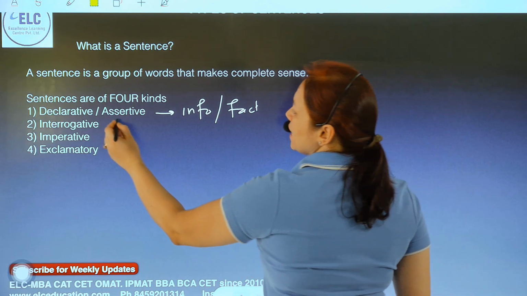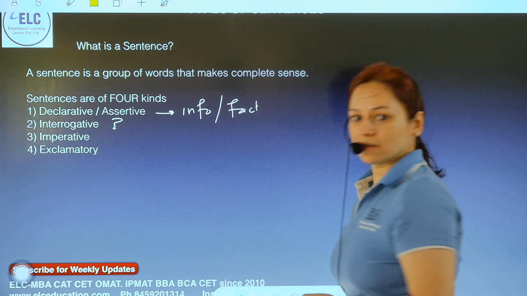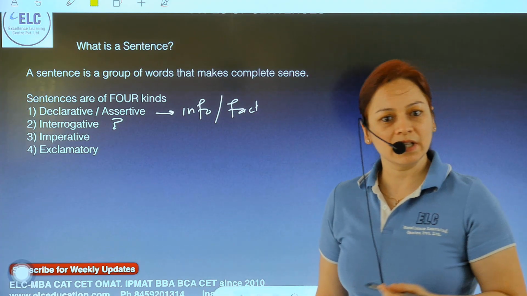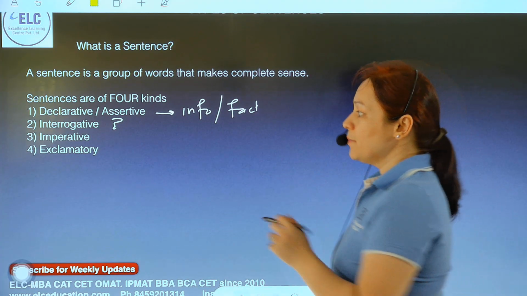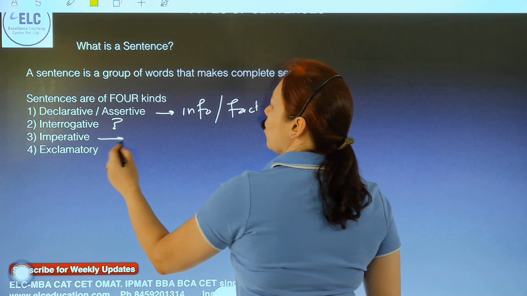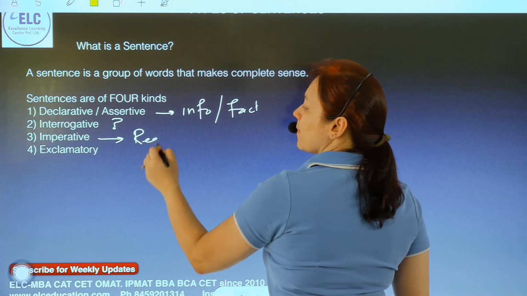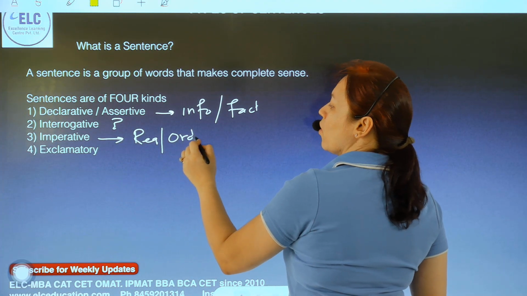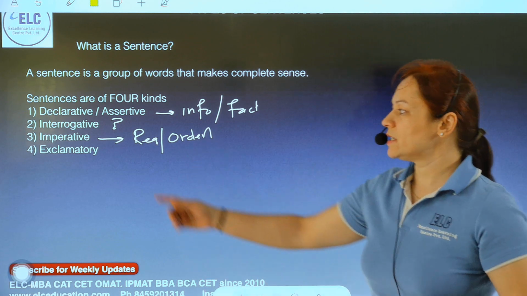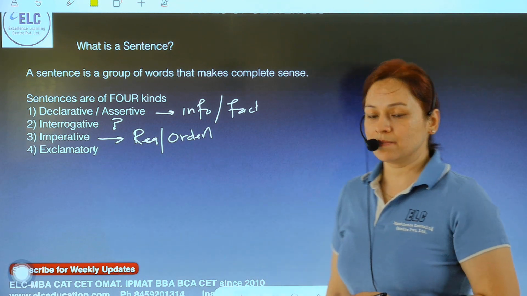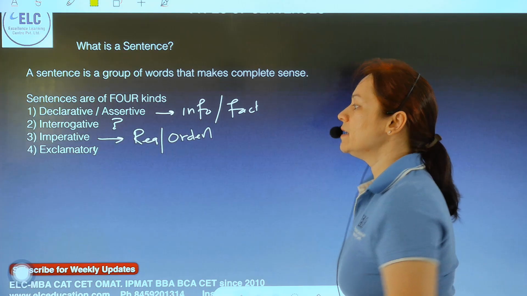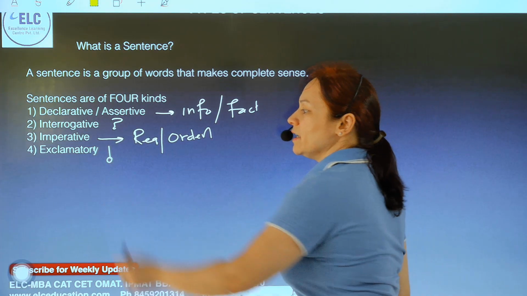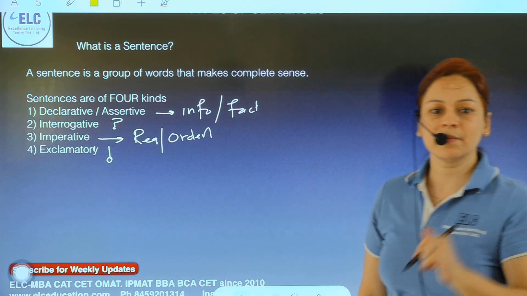An interrogative statement tends to ask a question, and hence it will always end in the question mark. An imperative statement will often put up a request or it may put an order. We will look into this type in detail in the subsequent part. And an exclamatory sentence, because it has strong emotions in it, it often ends with an exclamation sign.